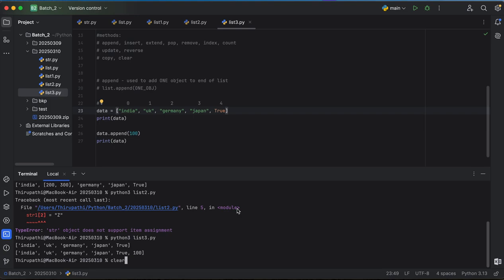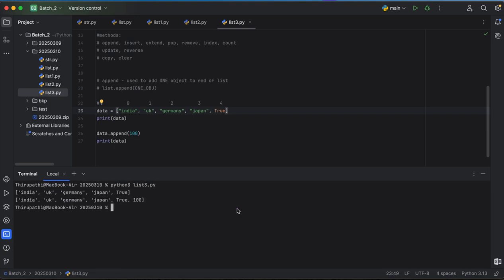Now observe here. This is the old list, data. After appending, this is the list. Where is it appended? Appended at last. Right?